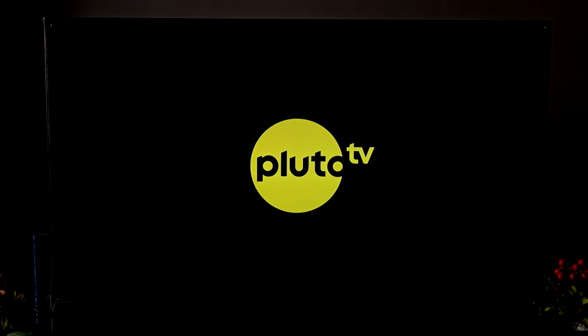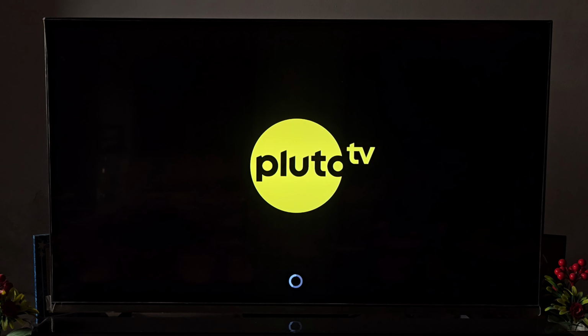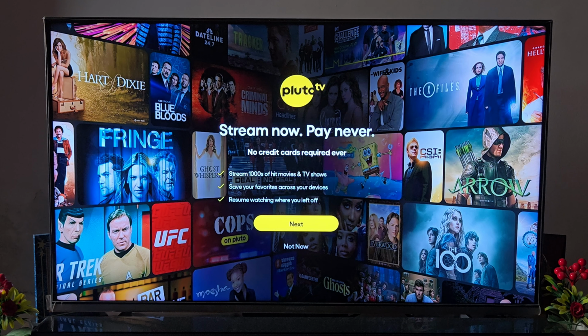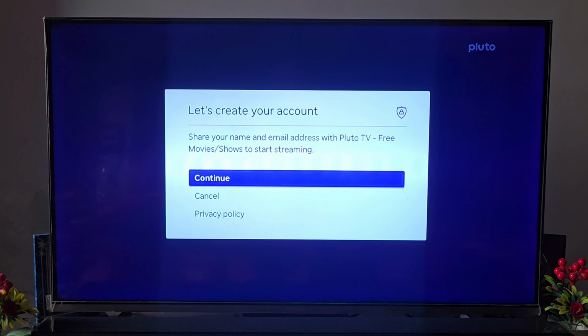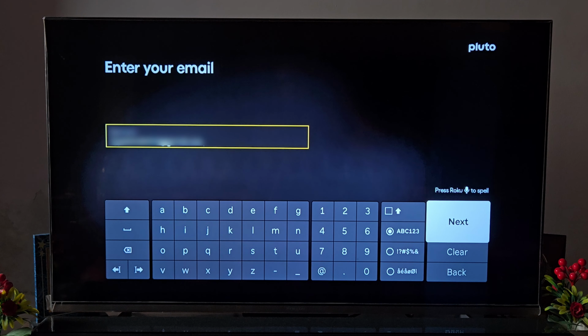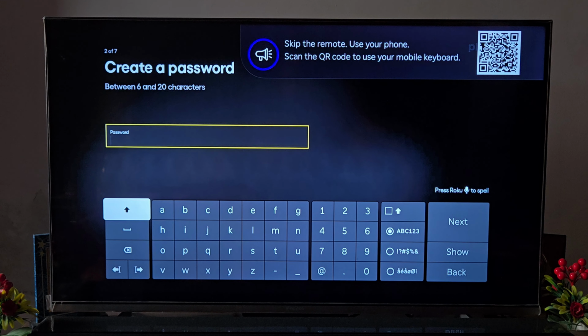Now, to get the best personalized experience and to save your favorite channels, Pluto TV will ask you to quickly create an account. Don't worry, it is completely free and very easy. First, you will need to enter your email address. After that, create a secure password for your new account.